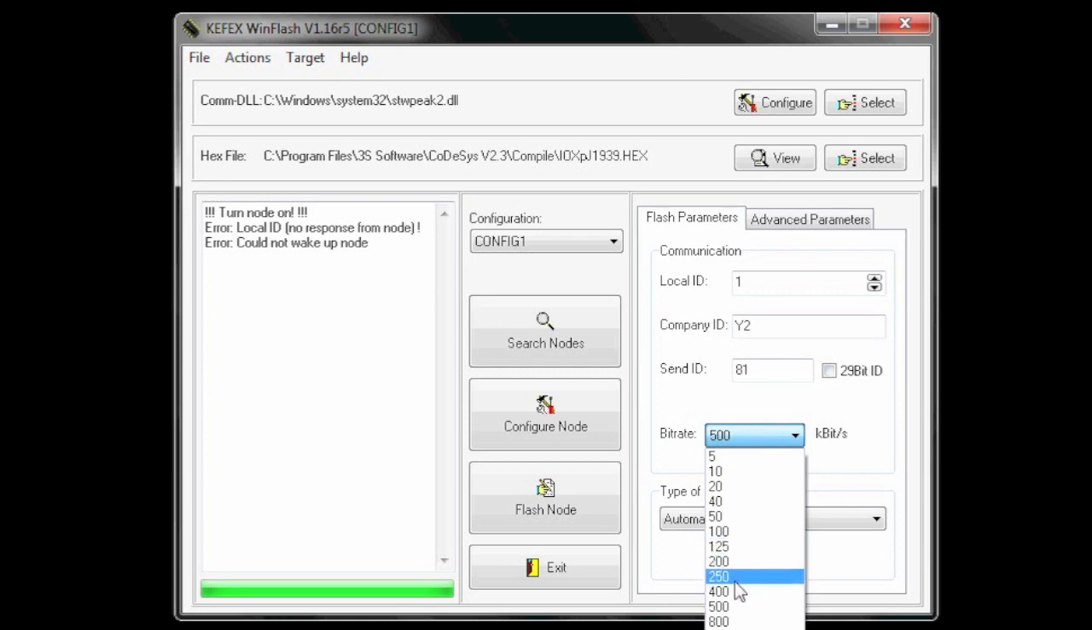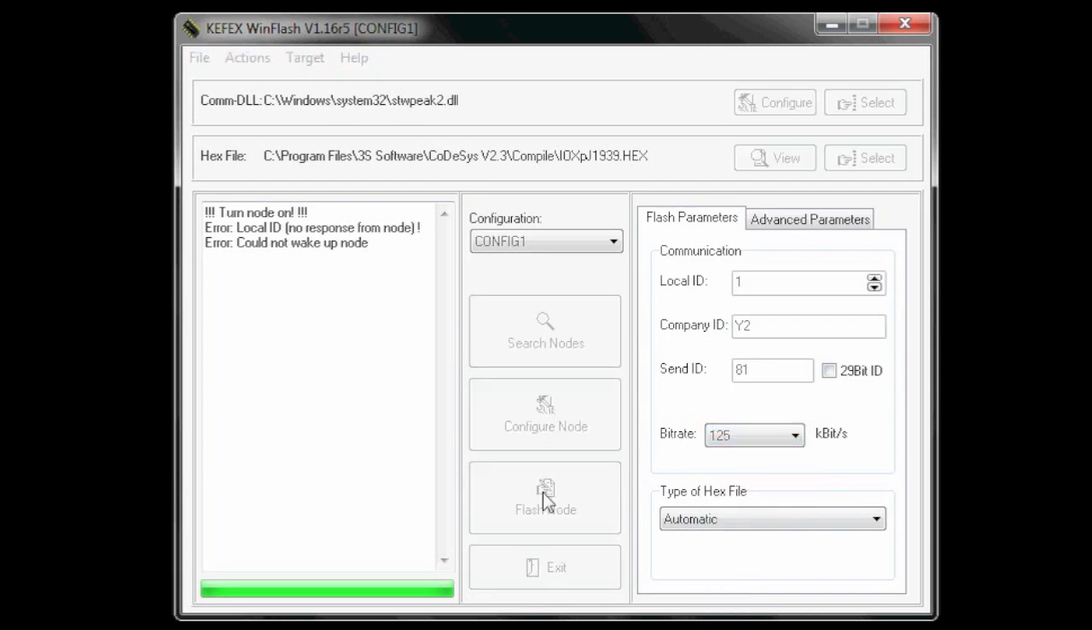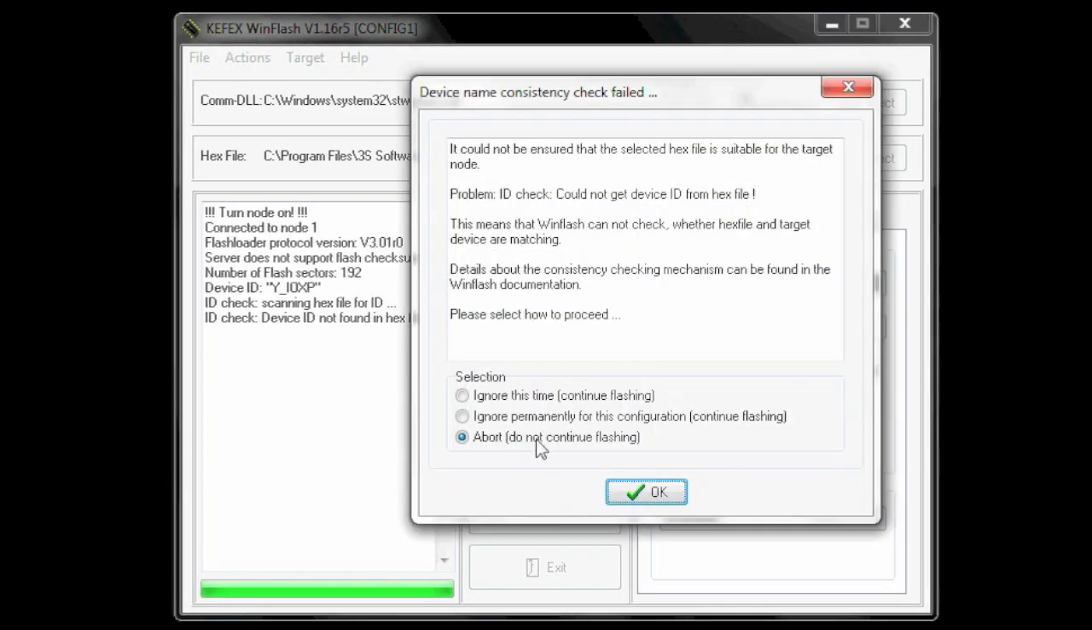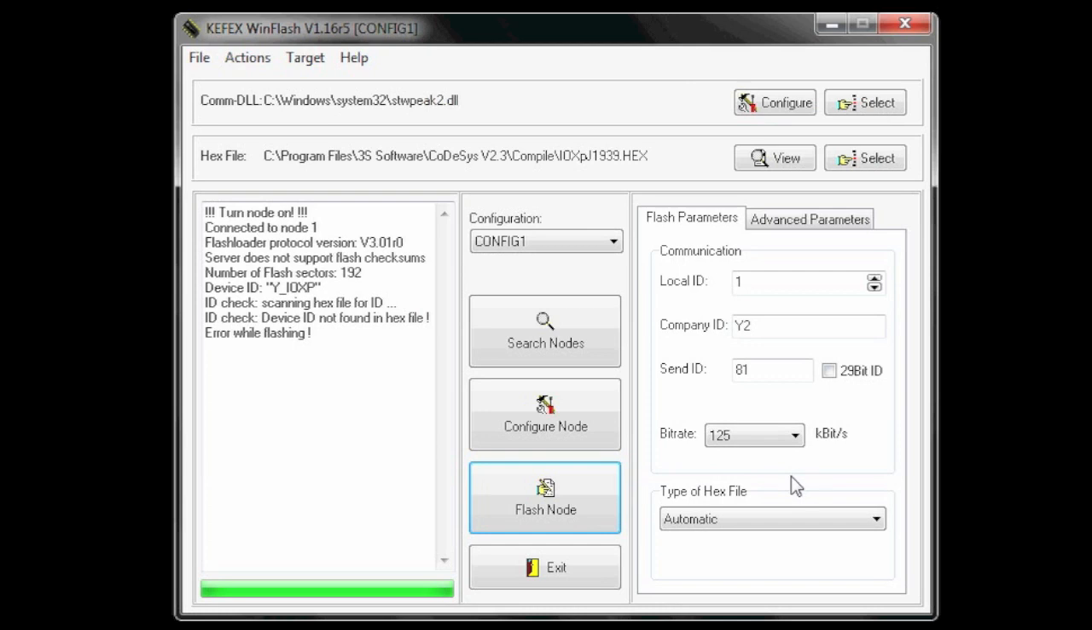Again, 125 and 250 are the most common. And we'll try it again. So flash nodes at 125, turn on the controller, and we've established communication. So just be sure that when you flash, you do not interrupt power or anything in the program while it's flashing. This can cause some problems during flashing, so just do not cut power while it's flashing.